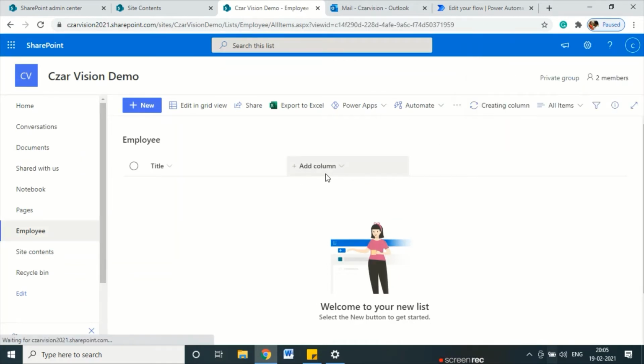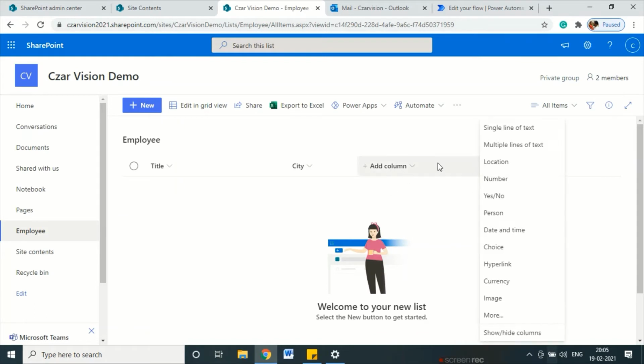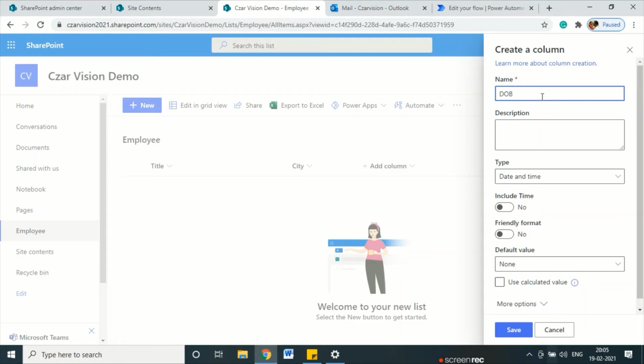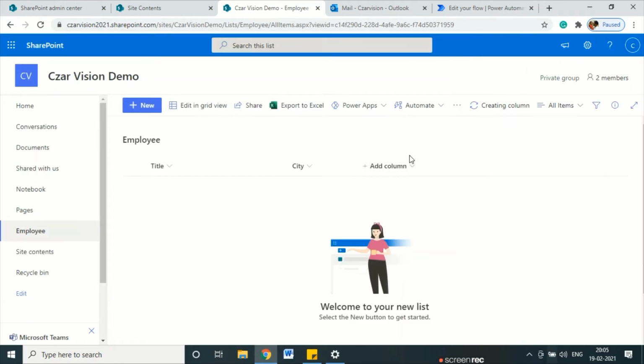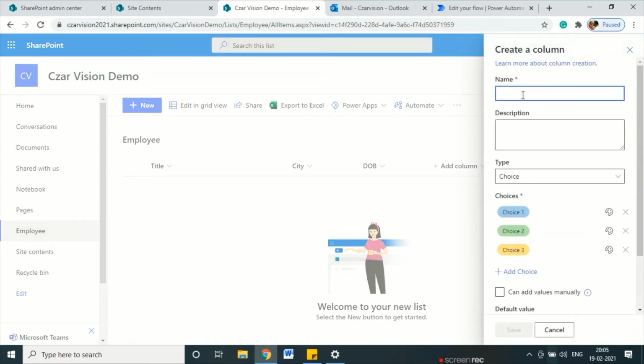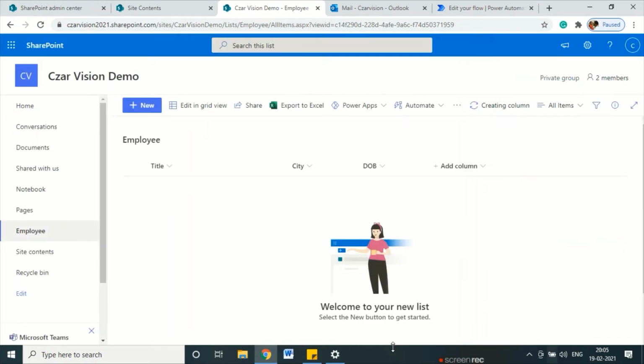City, consider DOB, date of birth. Consider one more, say department. So I say choices: sales, marketing, then accounts. So different departments associated with sales.